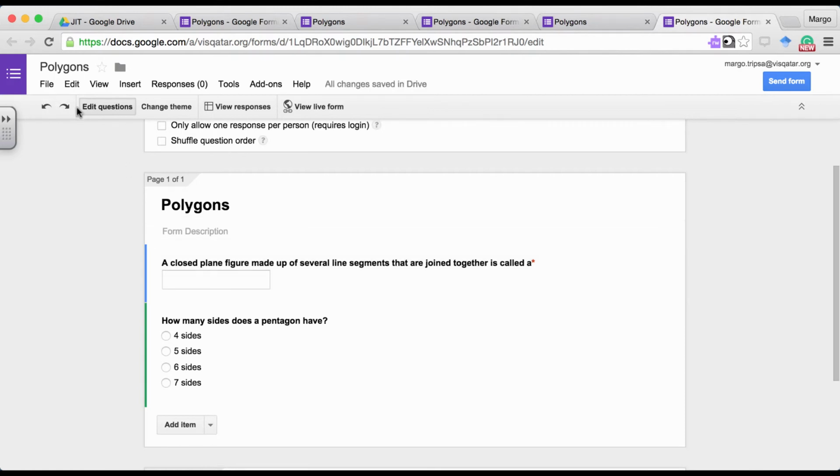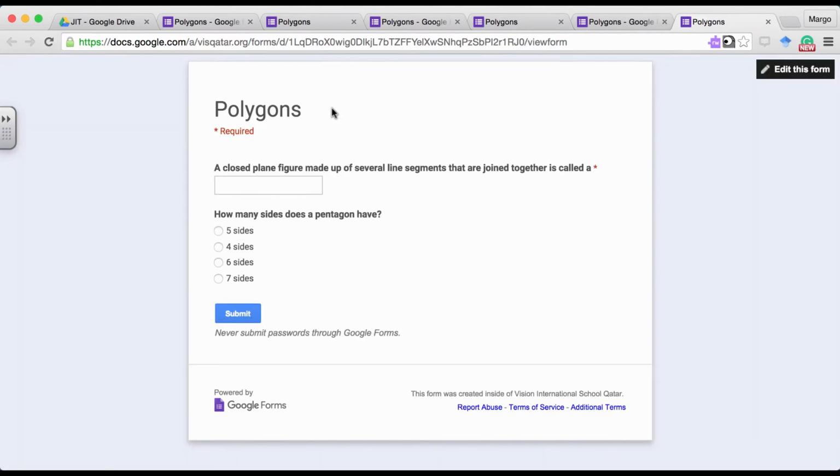Okay, let's look at the buttons across the top. Now we are in the edit mode. We're going to look at the last option first. It says View Live Form. If you click on that option, you can see what your form looks like on your students' screens. You can go back into the edit mode.